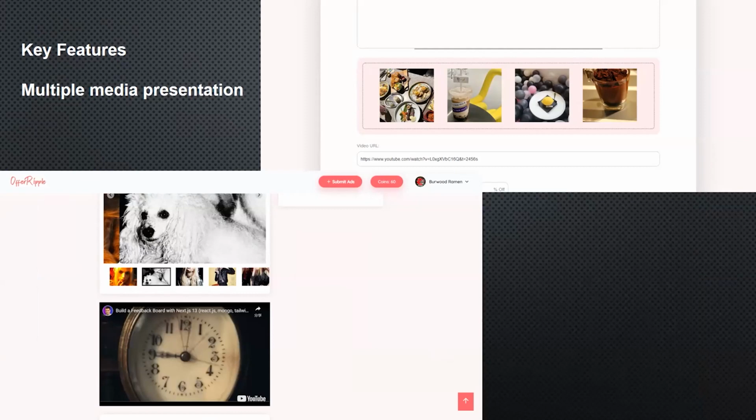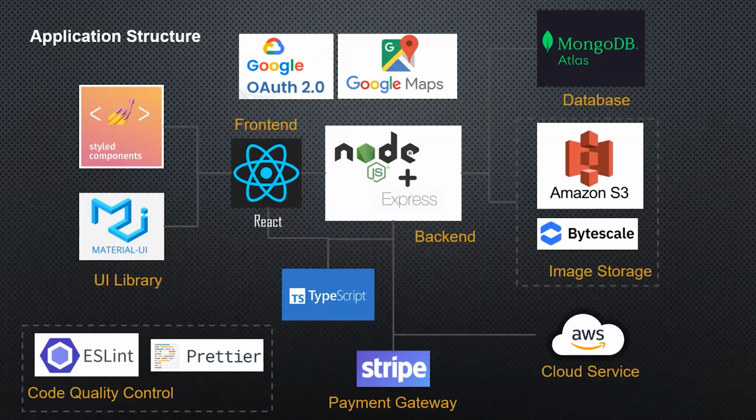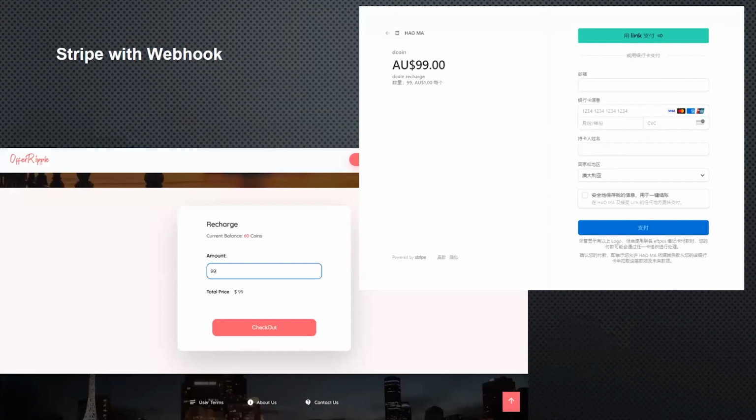This is the diagram of application structure, including both front end and back end, UI library, database, image storage, cloud service, and code quality control. And we also use Google Maps API to get users' current geolocation, such as current latitude and longitude and current address information, along with dynamic map of business address loaded on the discount details page, and the Google Auth for third-party login, and Stripe for payment gateway.